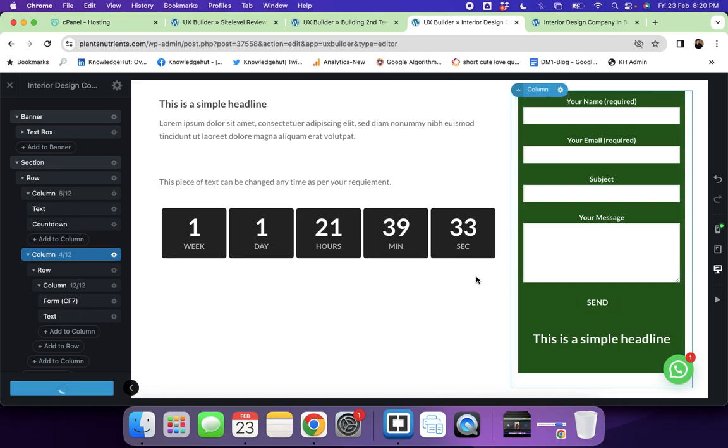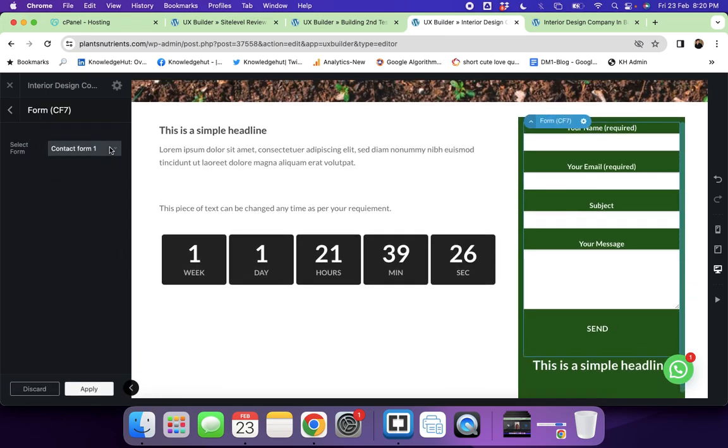I'll be showing them. See, because you are not editing this form here, you are just calling that form here. Look at this. We have just picked the option Contact Form 7, and this form is from somewhere else and we have picked one of the forms. I'll show you where to edit.